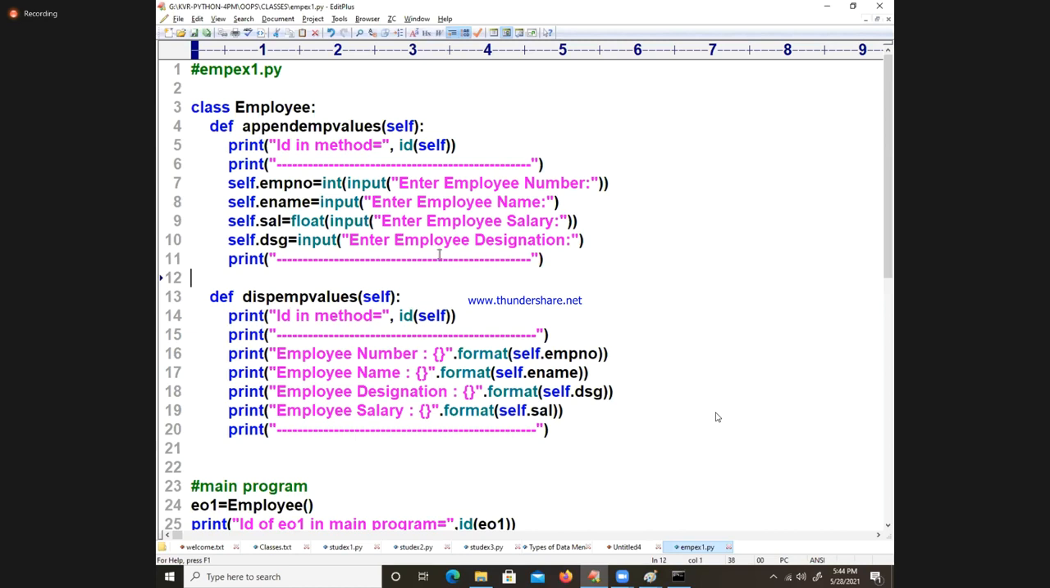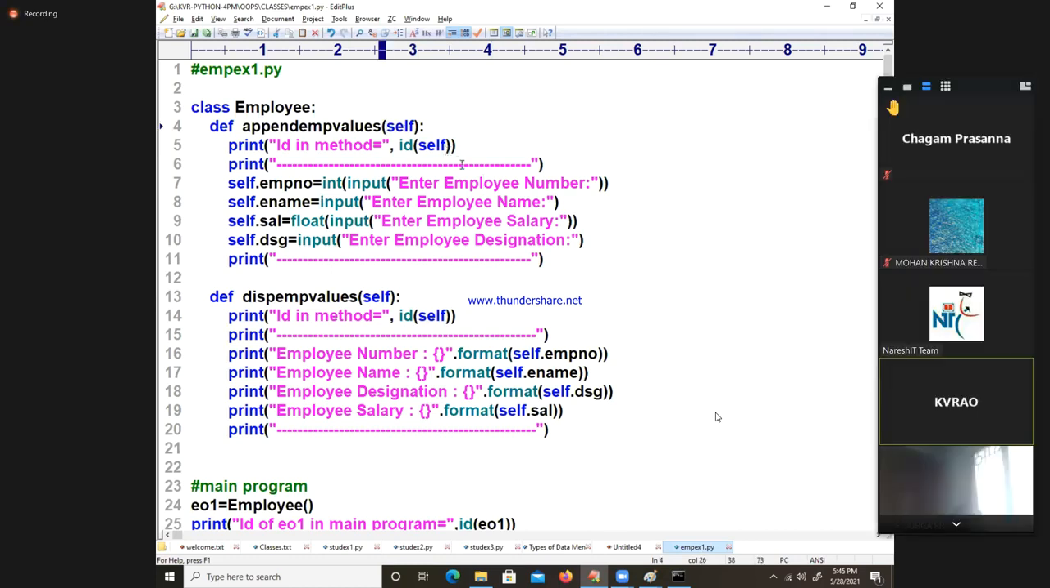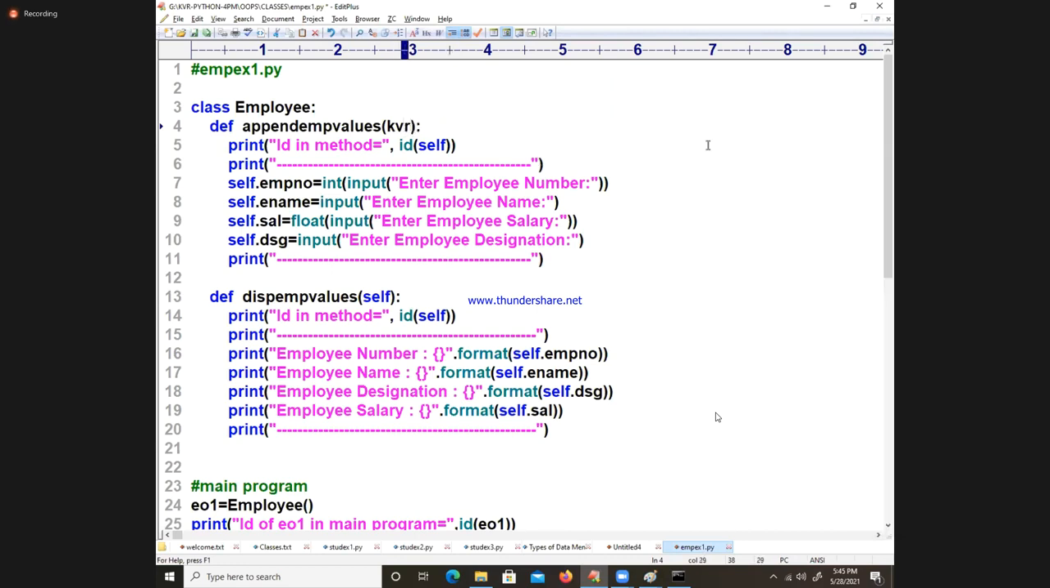Now I will go to self. Is it compulsory to write self or not? Yes, sir. Dear student, it is not compulsory to write self as self only. Now I will write KVR instead of self. I removed self and wrote KVR. Dear student, see the wonderful property of it.